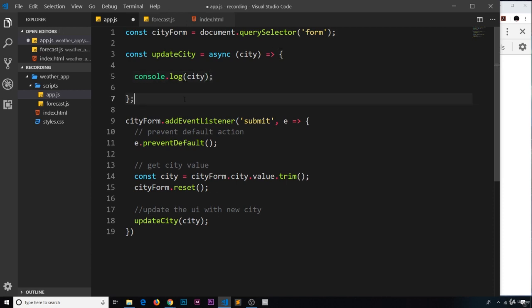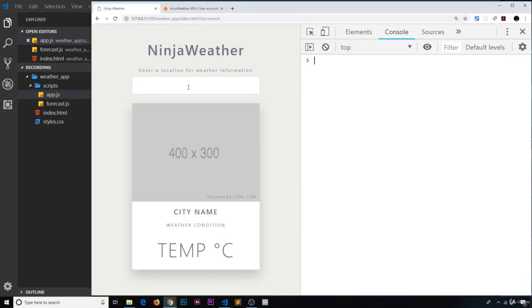So at the minute, we're not doing any kind of calls to any APIs, and we're just literally attaching an event listener to this city form, listening for a submit, preventing the default action, getting the city they type in, calling this update city function, and then logging it to the console. So let me test this. I'm just going to type in Manchester, and that works. New York, and that works. So this is all working.